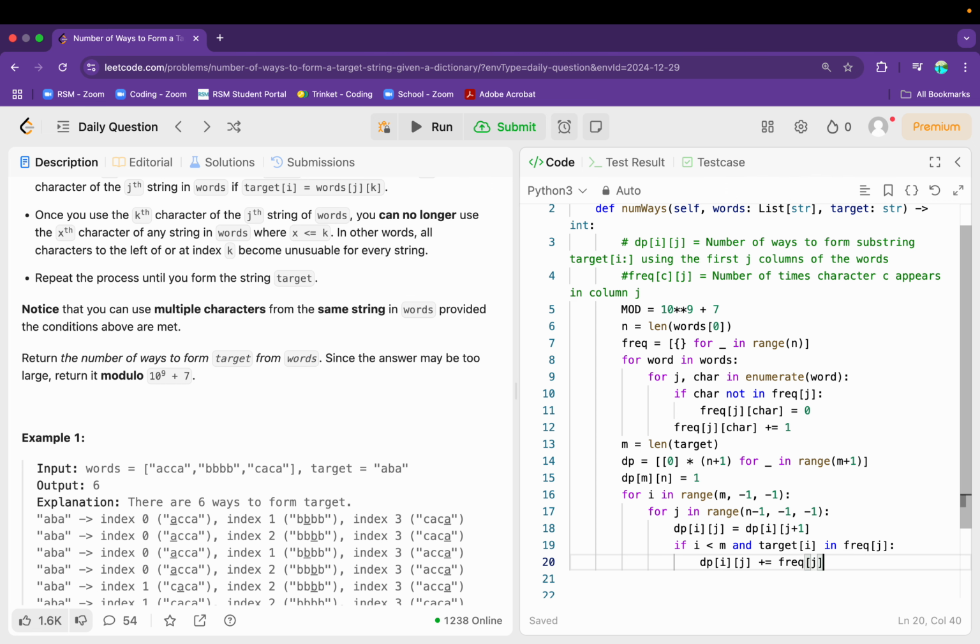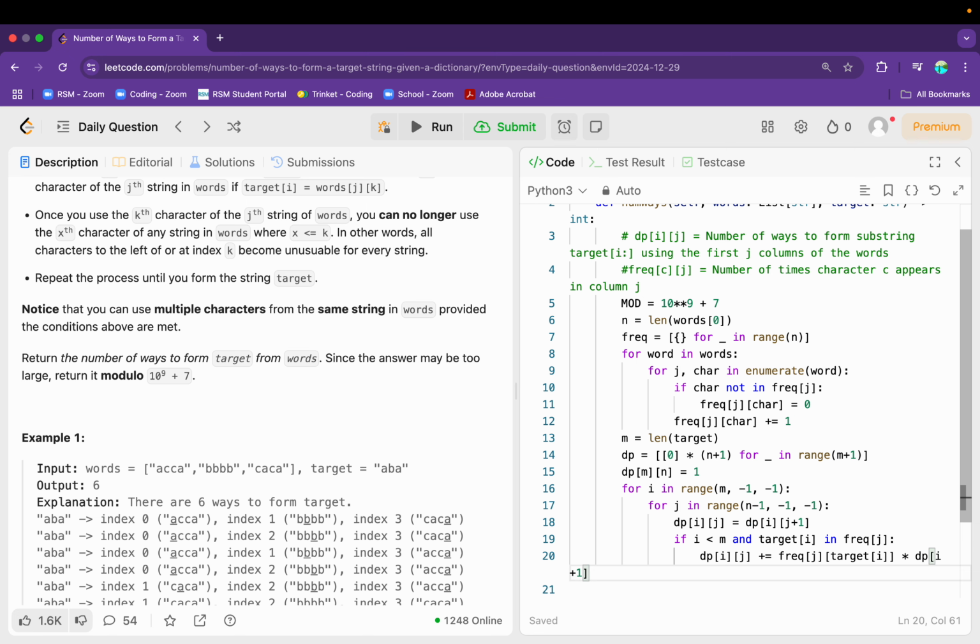Target at I. I'm sorry, I butchered the brackets for this. There should be target at I. So frequency at j at target at index I, and this is the kind of formula we talked about, at d times dp at I plus 1, j plus 1.